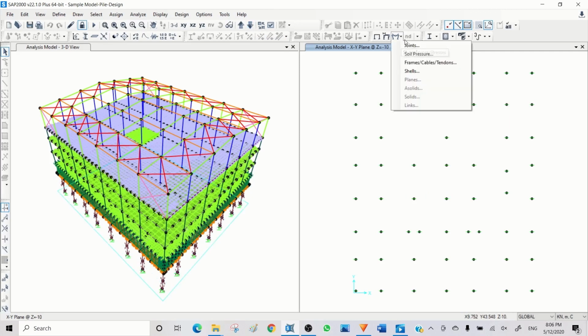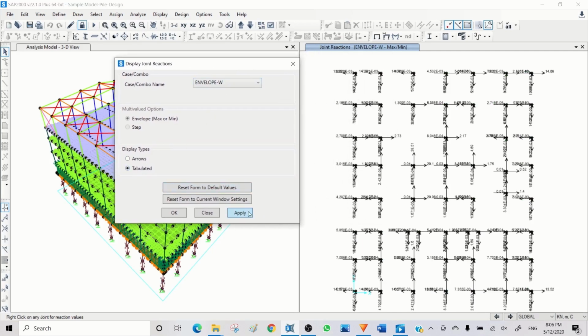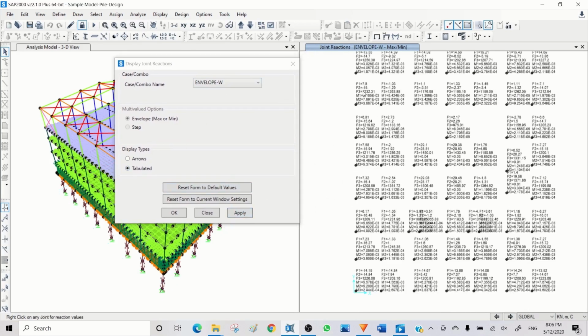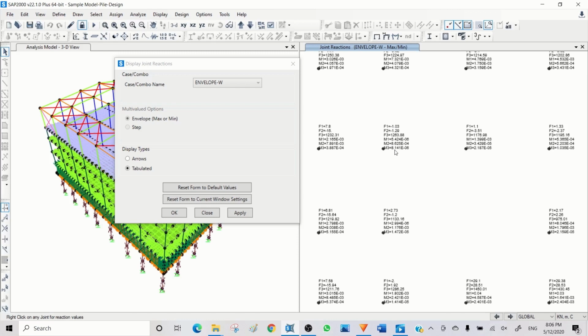So I can come here, go to joints, and I want to see joint reaction. So I can come again to envelope W and apply. So I can tabulate it, which is more readable. Then I can come closer and see the reactions. So the reactions are roughly 1200 kilonewton, for example, here, and 1260, 1170. Can I change the size of the text?